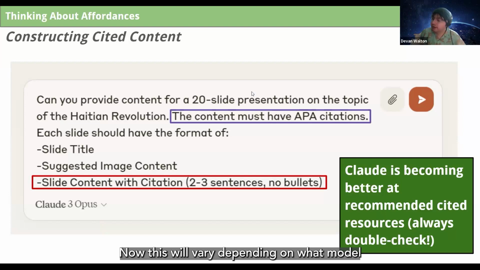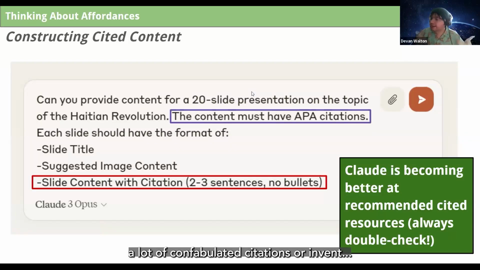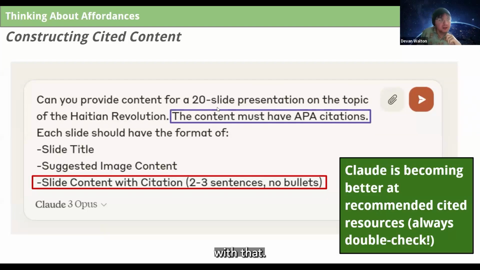Now, this will vary depending on what model you use. Some of the newer models, and some of these paid models like Gemini Ultra and Claude Opus and stuff like that, are a little bit better at utilizing real citations rather than confabulated citations. So if you're using ChatGPT 3.5, you still might encounter a lot of confabulated citations or citations that don't actually exist. So that would be my one caveat emptor with that.